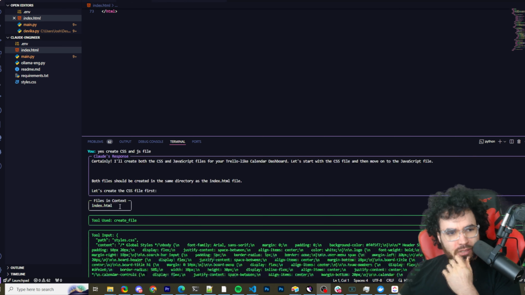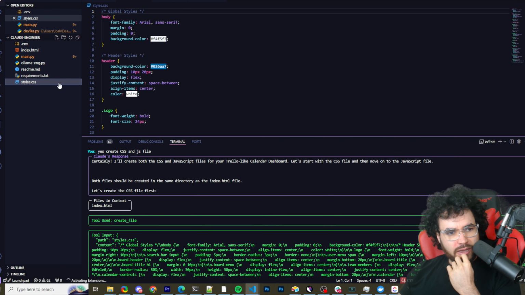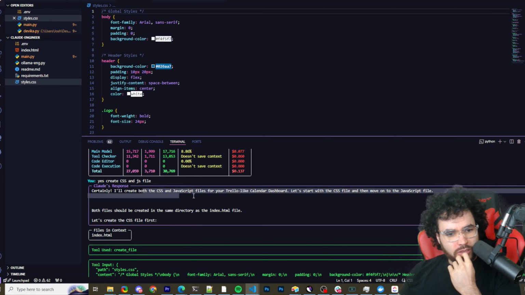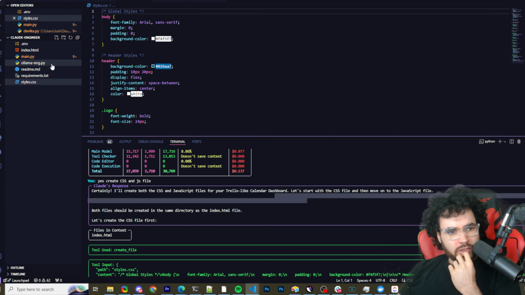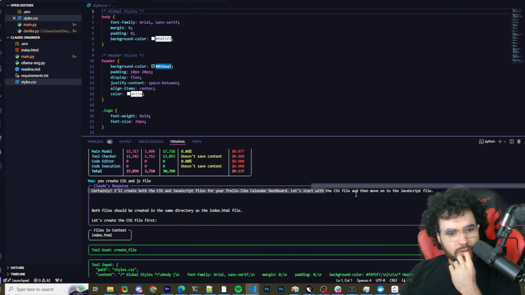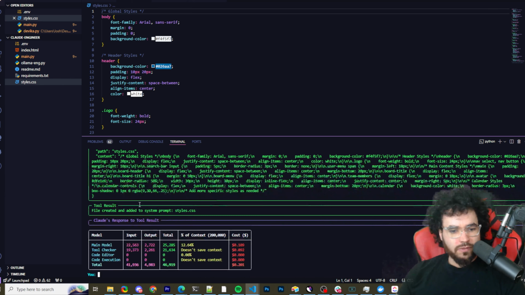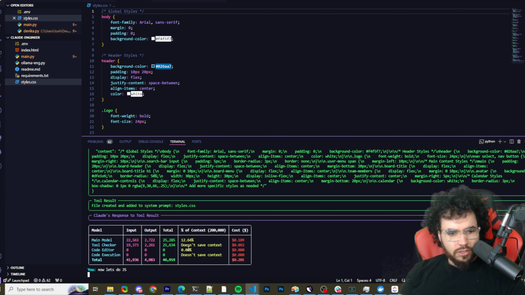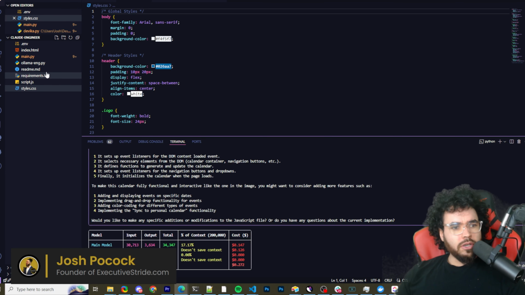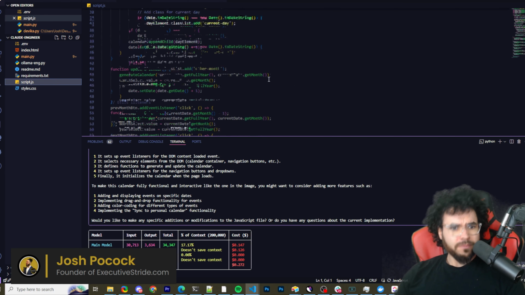So as you can see here, it created a styles file right here. Certainly I'll create both. Did it create the JS? Both files should be created in the same directory. Okay, so it's creating the CSS folder first. I don't know if it can create both at once, but it did create the CSS. Let's do JS. Okay, so we got the JS right here.